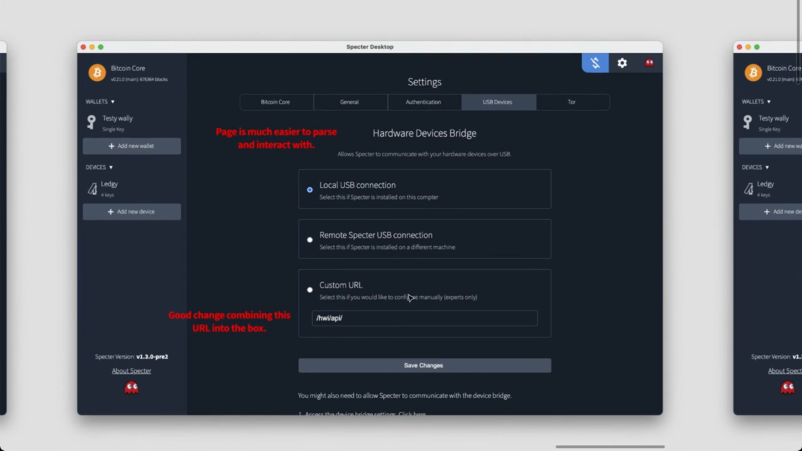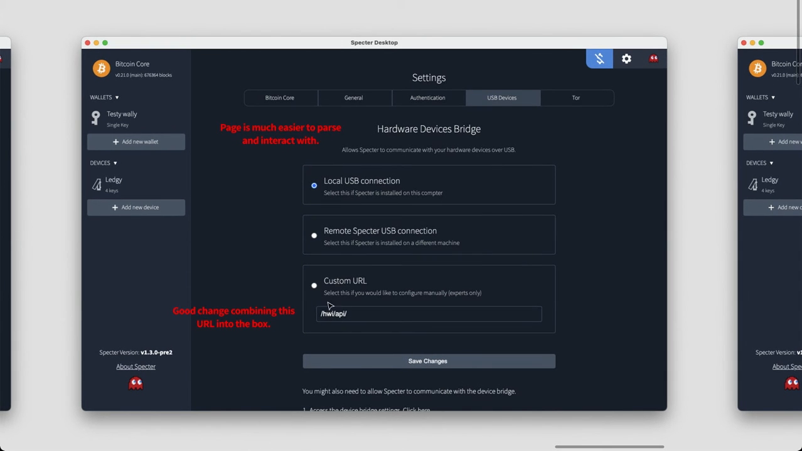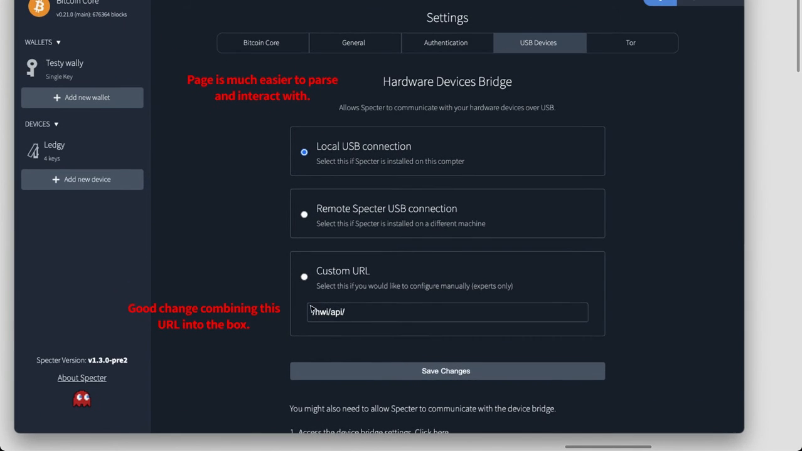And here, good job on this page. Personally, I found it a lot easier. I'd be curious to hear what other people say, but to me, this made a lot more sense. Also good to have this input field here, which in a previous version, I think it was a separate box. So it's much cleaner to have it in here.